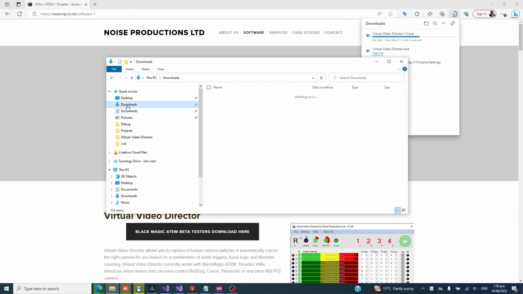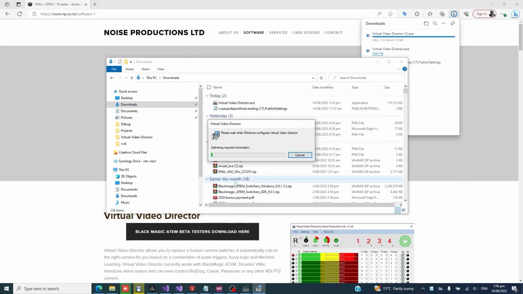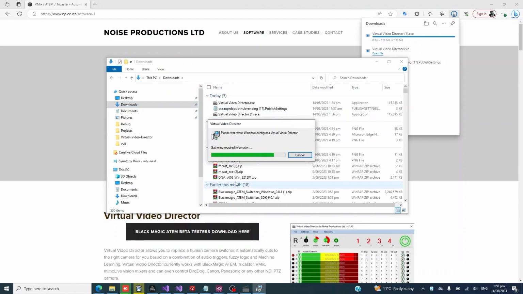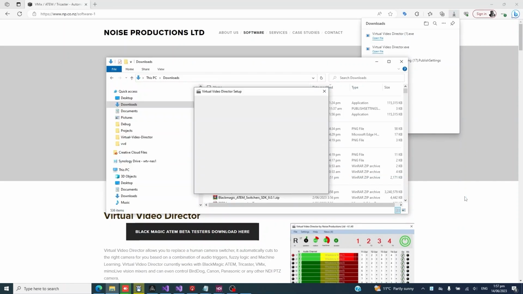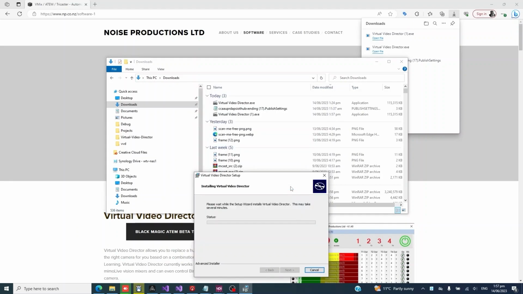Once that's downloaded, just run the installer, follow the process through. It's pretty standard. It'll take you through where to install it, and after that's completed, you should have an icon on your desktop with Virtual Video Director on it.